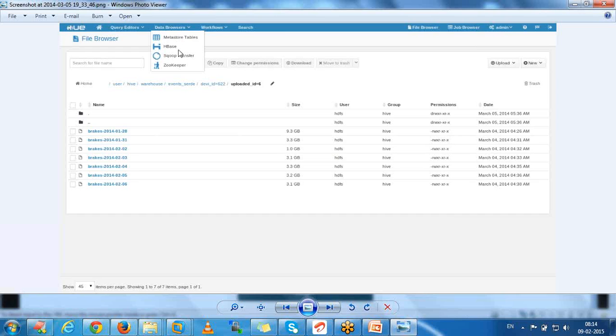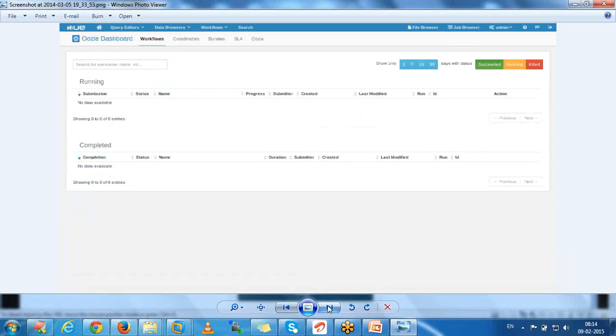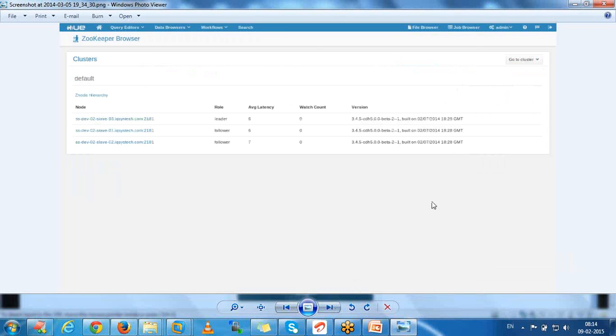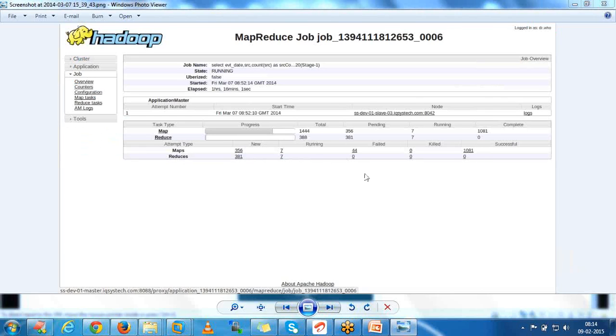And data browsers, HBase, Zookeeper, Sqoop, Metastore, so we can see it. So these are in Hue, we can see the Oozie dashboard. If we want Hive also we can see it. So MapReduce, this is the new version of MapReduce. So I will show this one also. In later classes I will explain the Hadoop 2 features and the app.